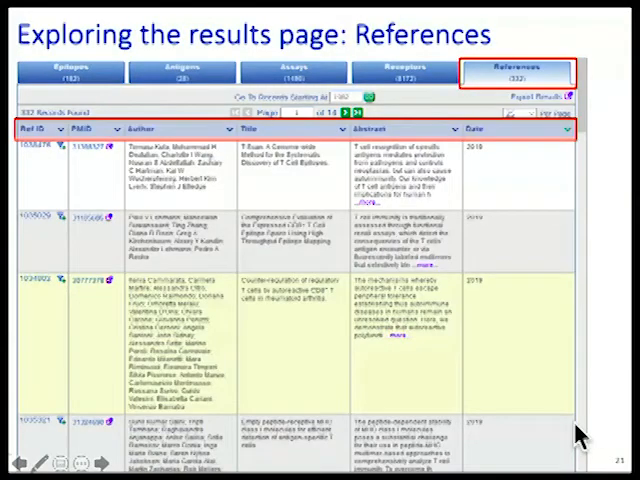And then the reference tab that Nima mentioned, this is where you get all of the information about the publications the data came from. And you can click on each one and go to that publication, or you can export the whole list if you want a list of references about what you did your query on.